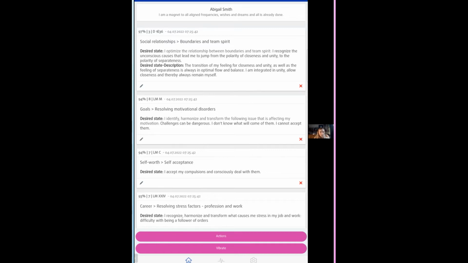And then we've got the next one, resolving motivational disorders. I identify and harmonize and transform the following issue that is affecting my motivation. Challenges can be dangerous. I don't know what will come of them, and I cannot accept them. Very relevant in my life right now. Excellent. I'm quite a positive person, so when challenges come into my life, I do struggle a little bit with having to deal with them.